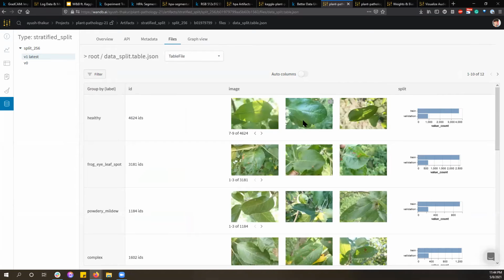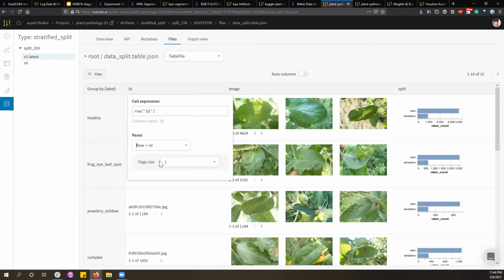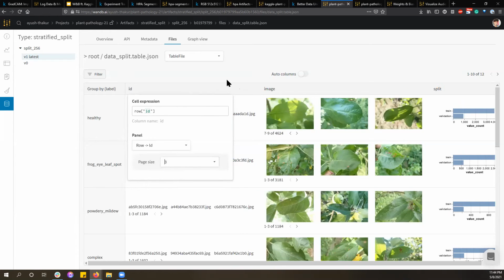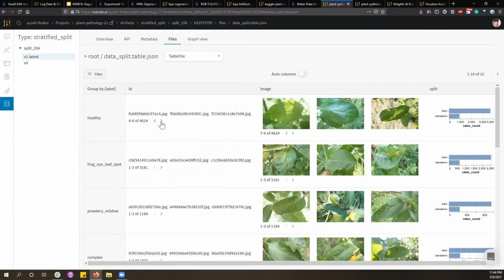So basically, say for example, you felt that this image belonged to a different label. You can simply click on this column setting, row ID, and that's it, right? Since this image was 7 to 9, I have to go to 7 to 9 here as well just to match it up. So the name of this image is this, and you can go back and remove this from your data set. Does it answer your question?